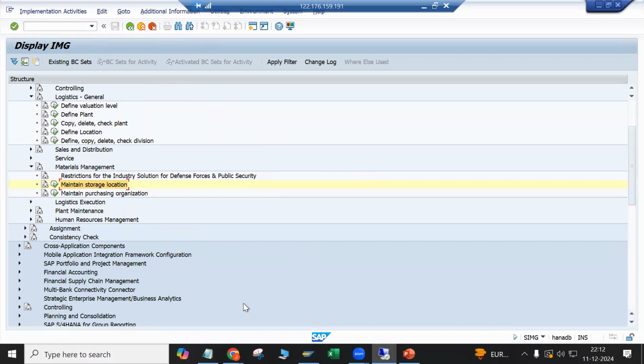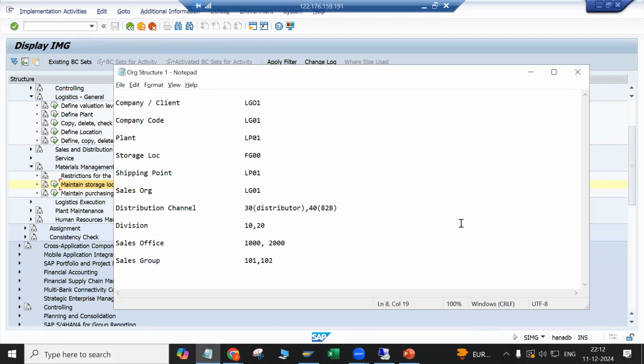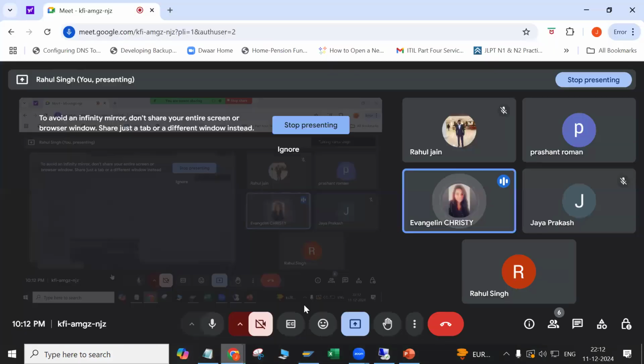Okay, any questions till now about what we have created? Will the exact flow be the same, or does it depend on the organization? I just wanted to know the flow, like how we created from the company code till the storage location. Is this the flow we follow, or might it differ for each company?